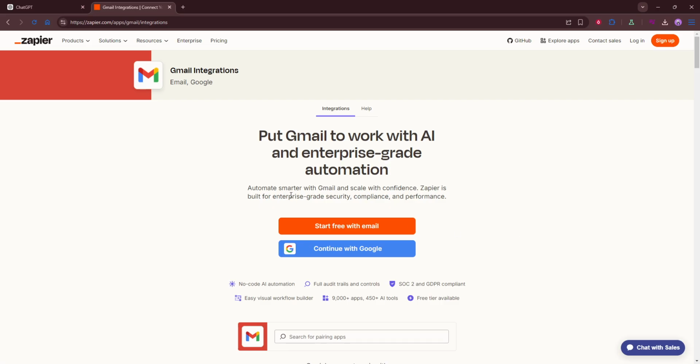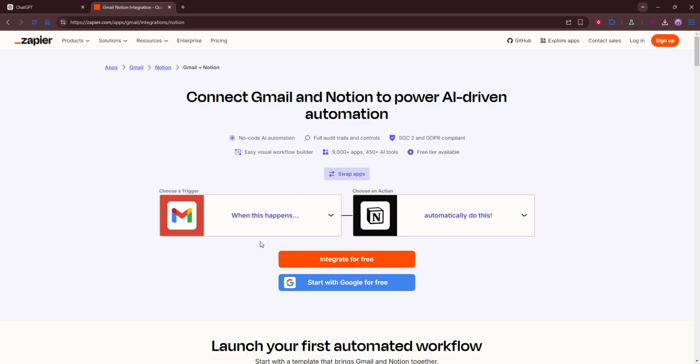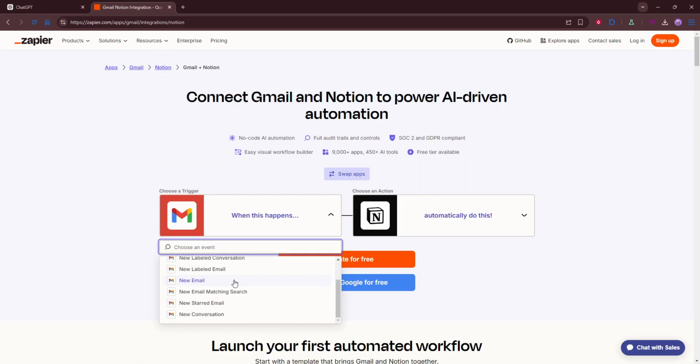Then choose the type of trigger you want to use. Depending on your workflow, you can use new email if you want every incoming message to be included, new labeled email if you only want emails with a certain label, or new starred email if you prefer to manually mark the emails you want processed. Choose the option that best fits how you manage your inbox.